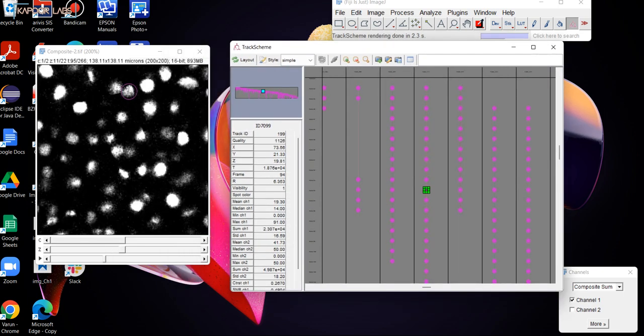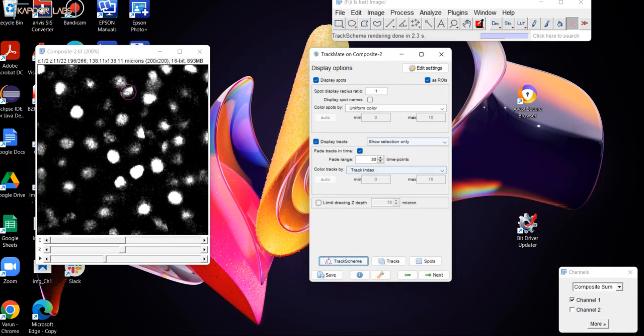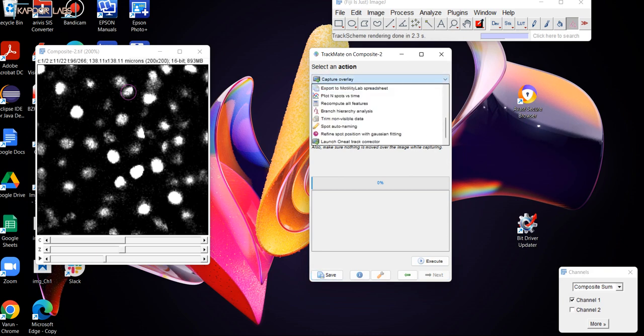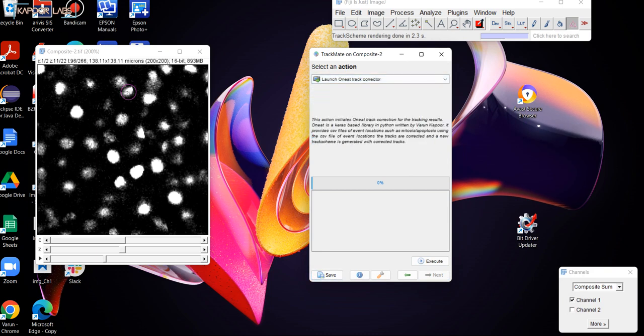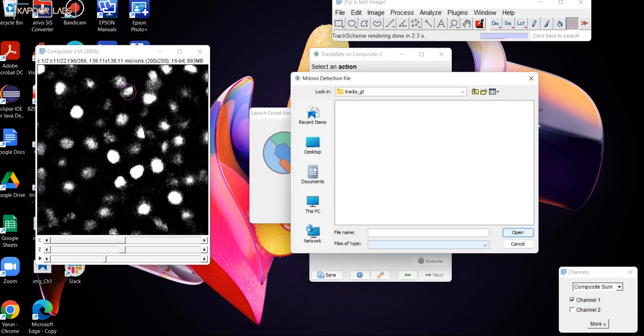I'm going to use this to try to find divisions based upon my division detector, which has already given its results as a CSV file. So I launch the ONeat corrector, and I can load that CSV file of mitotic events, where I have written the locations of the mitotic cells at the given time. So it's t, y, x coordinates which are contained in this CSV file.